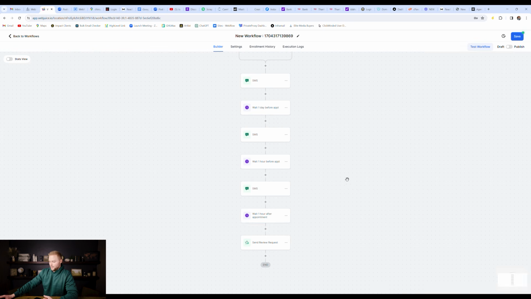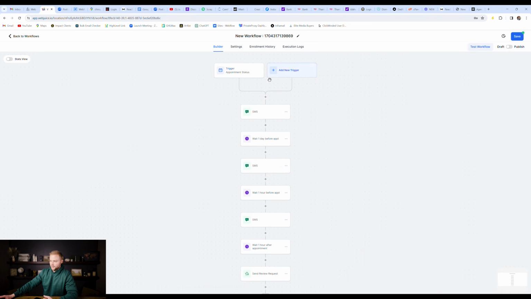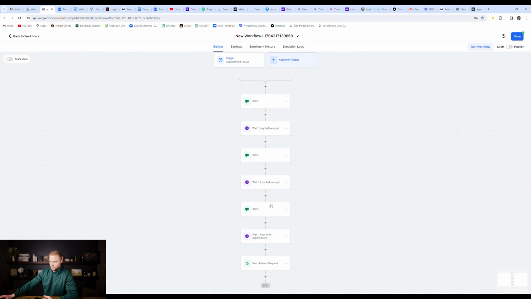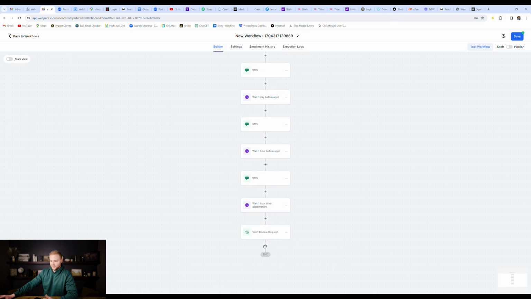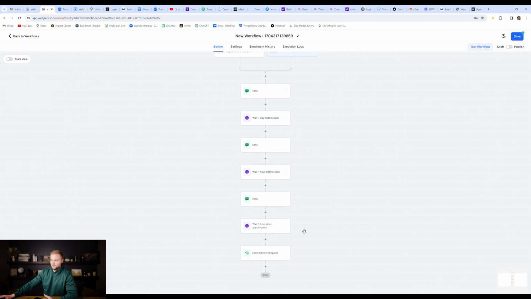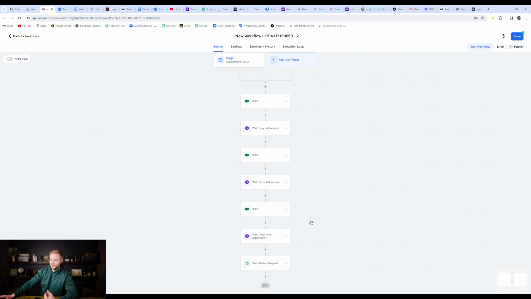So anyway, that's how you can automate appointment reminders, appointment confirmation text, and then the reminder text in between when the appointment starts, and then an hour later or a day later, you can send a Google review request automatically to their phone or to their email.